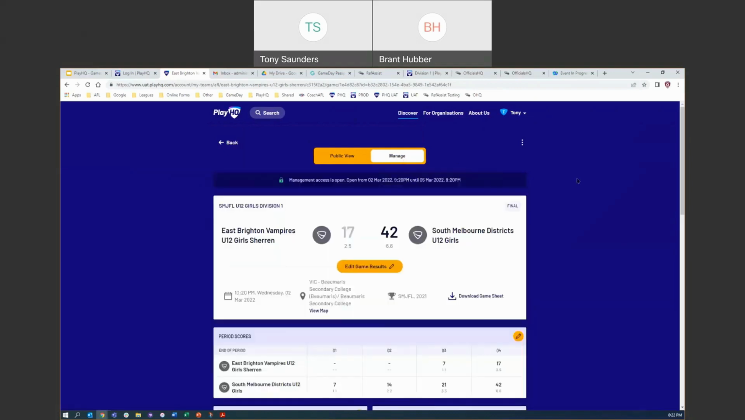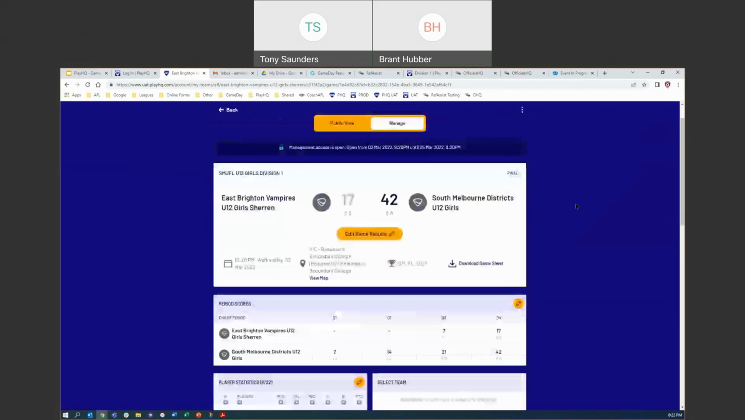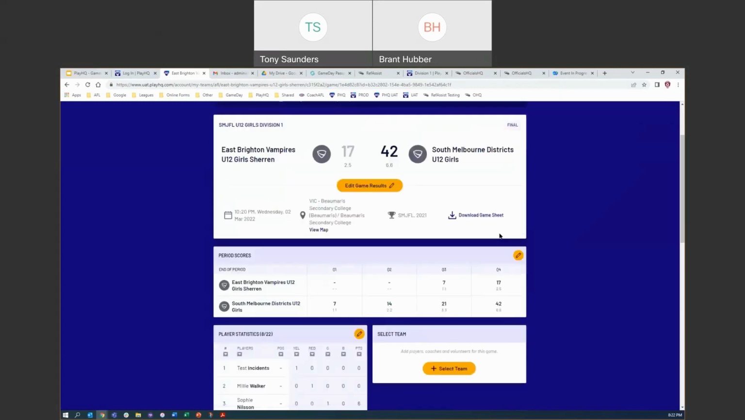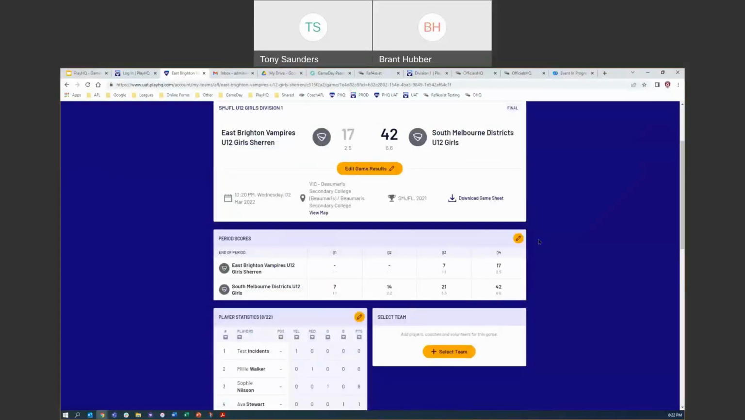And what will happen now is all the management tools, as long as this is open, and you can see this game is still open for the club admin and the team manager, all the management tools are available. They can edit the final score in this instance. They can edit the quarter by quarter.